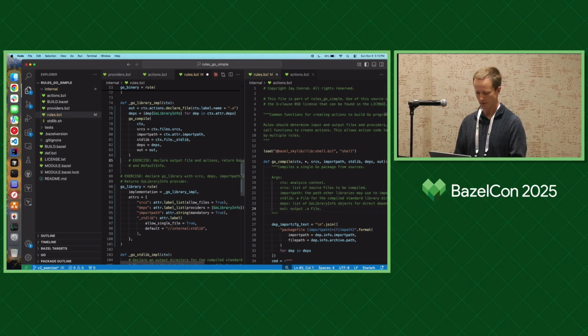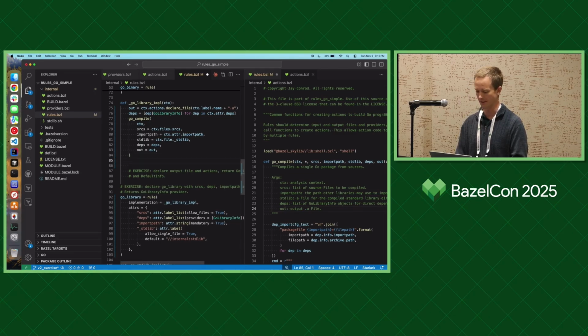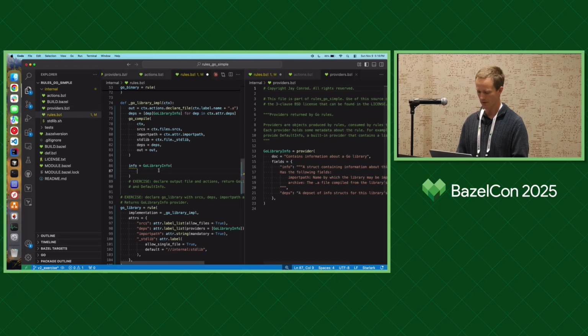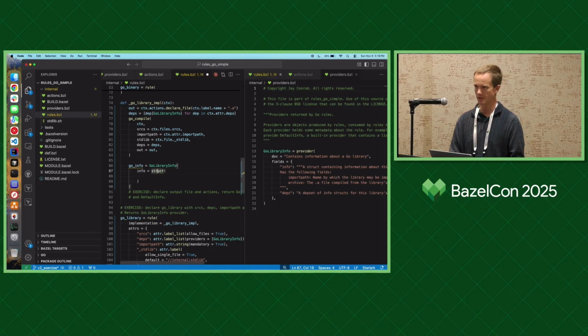All right. So we compiled, but we still have to create one of these things. We're going to say this is Go library info. What did we need to put in there? I have to rename this because I'm going to say info equals something. There's this built-in struct constructor. It's a little bit like a named tuple in Python. It's essentially a dictionary with different syntax, and it's immutable once it's constructed.